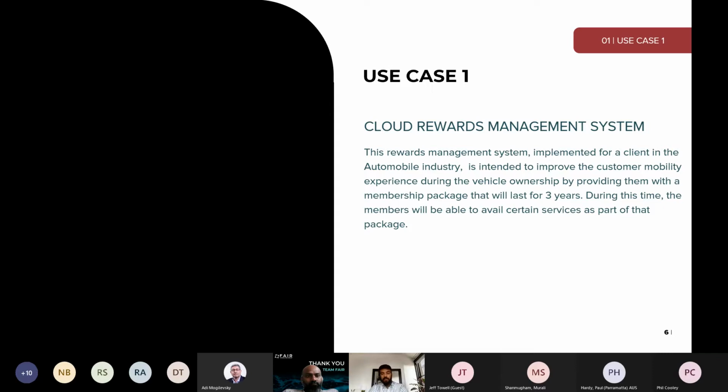To proceed further, I will be talking about the next use case, and we will discuss what exactly we have done within this particular solution. I'll take you through the business challenges we came across for this use case, and we'll discuss how we have resolved them, and I'll take you through the architecture diagram for this one. So the first use case is the cloud rewards management system. This rewards management system has been implemented for one of our clients in the automobile industry, and obviously the intent was to improve the customer mobility experience during the vehicle ownership phase.